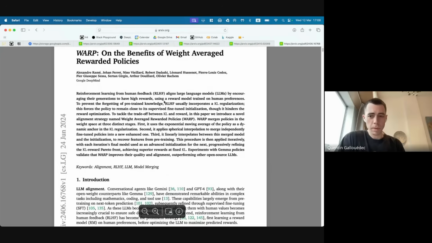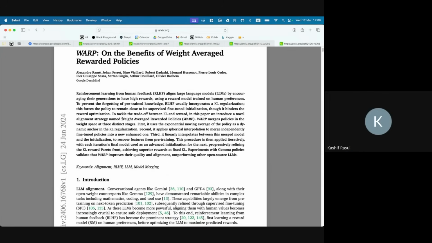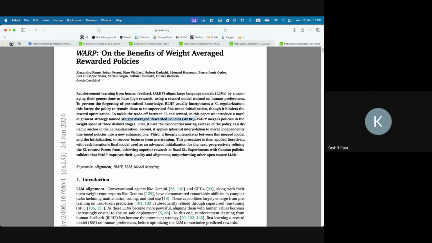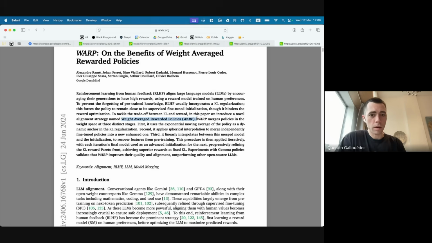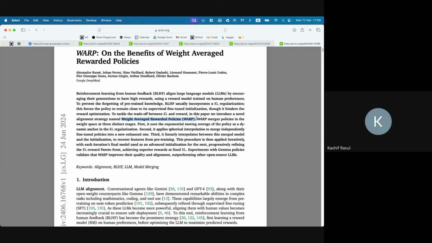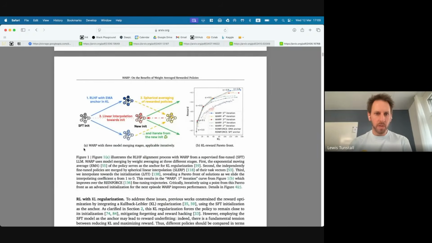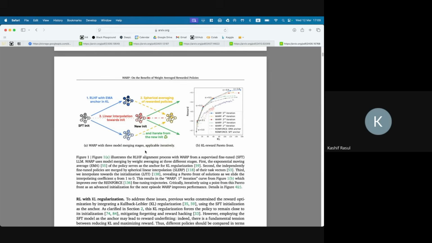I think WARP is about merging... Reward. No, okay, I think WARM. WARM is about merging the reward models, and these are about merging the actual models, if I'm not mistaken. Yeah, let's have a look. Yeah, so they say in the abstract that here you are merging the policies during RL.